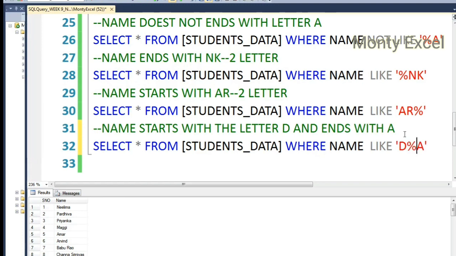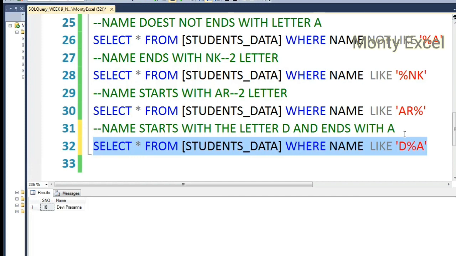Why? Because you want to find the customer names starting with letter D and ending with letter A. So let's select this and see. Okay, we got only one customer name, that is Devi Prasanna, that is D and A. That's it. This is how we are going to search with starting and ending letters. Now let's see the next example.